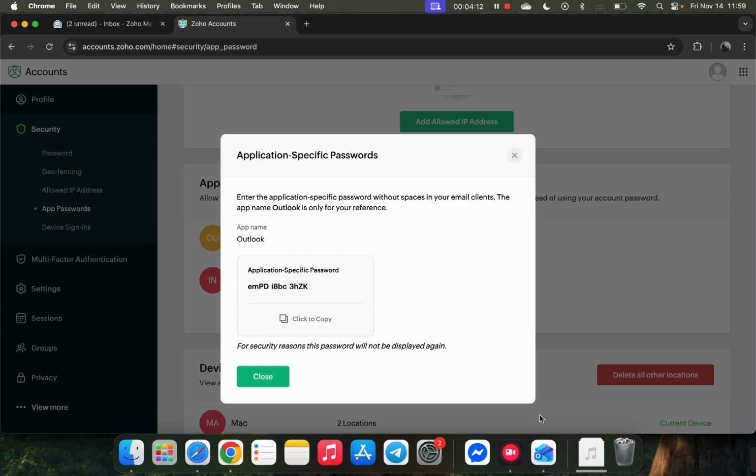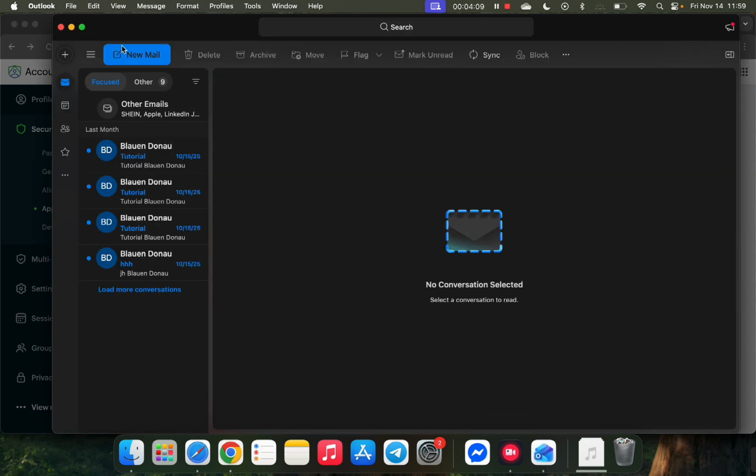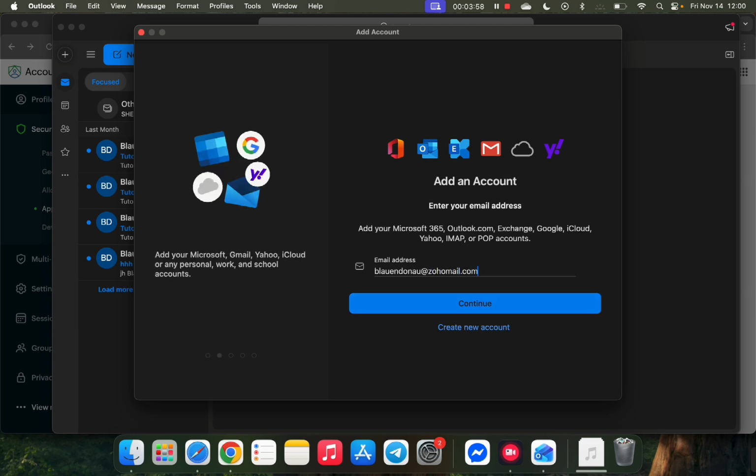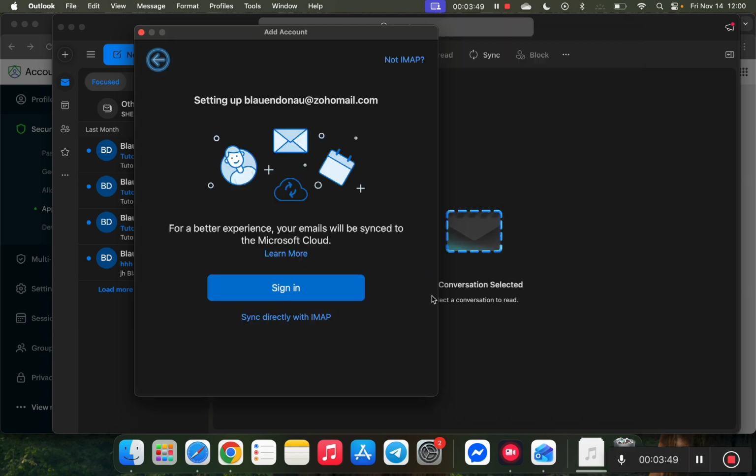Now you're going to go to Outlook, then you will see this plus icon over here at the top, so click on that, then click on Add Email. Then you're going to enter your Zoho mail account. Then click on Continue. And from here, you're going to click on Sign In.